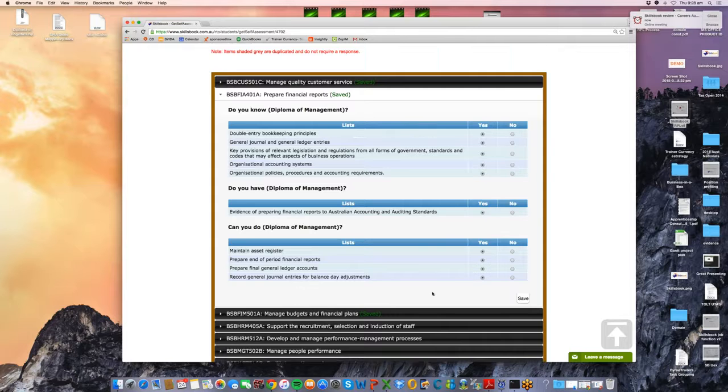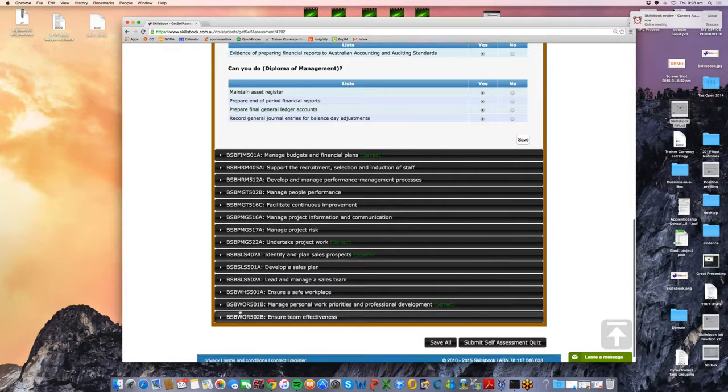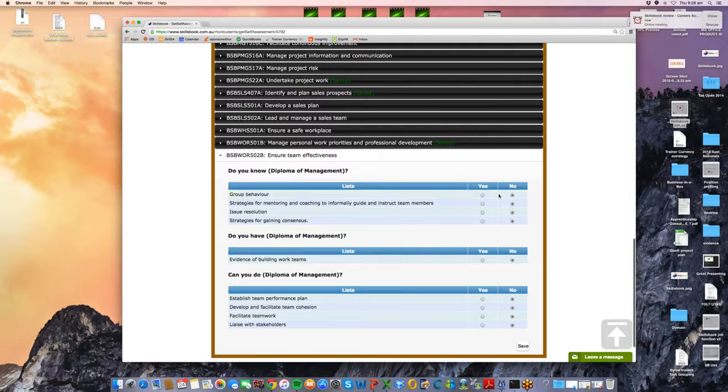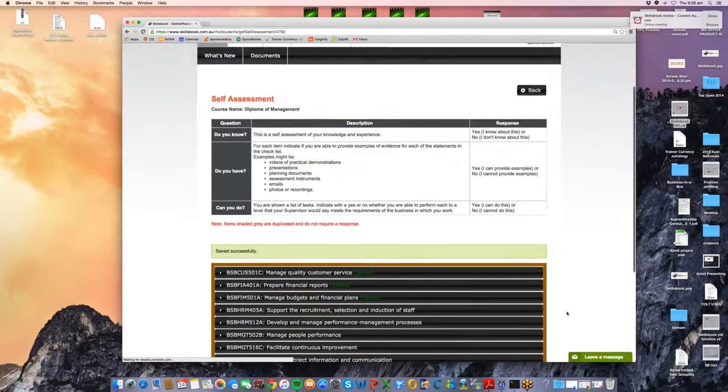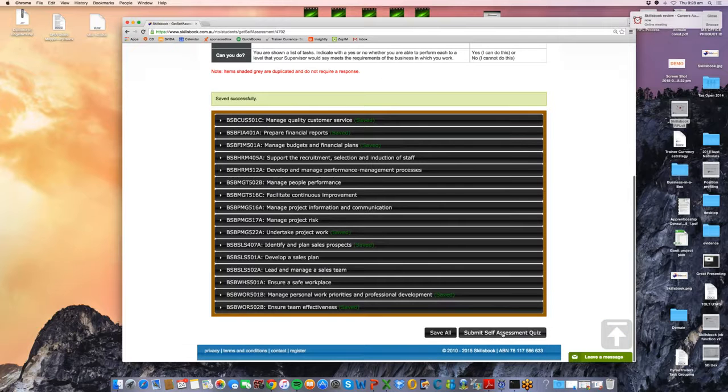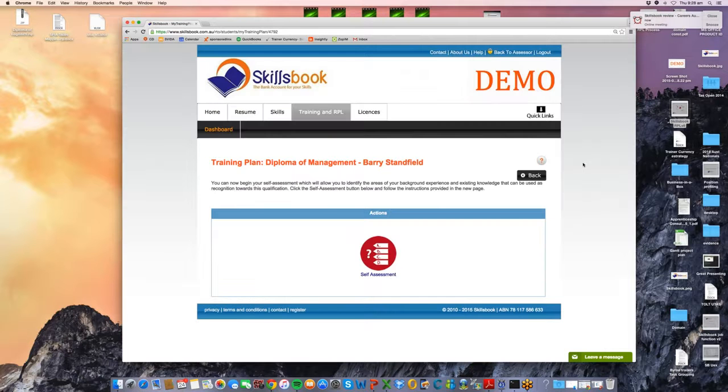By default, if I come down to one at the bottom, they're all switched on as no. So for the student, it's a case of going and ticking. They save unit by unit, or save all at the end. I've just missed out a couple, and some you can see I've ticked. So I'm going to submit that, and it's telling me once you've submitted, you can't go back. At the assessor side, you can unlock.